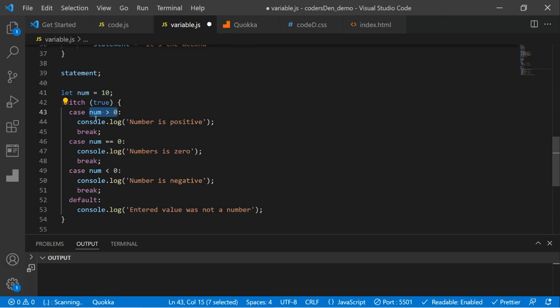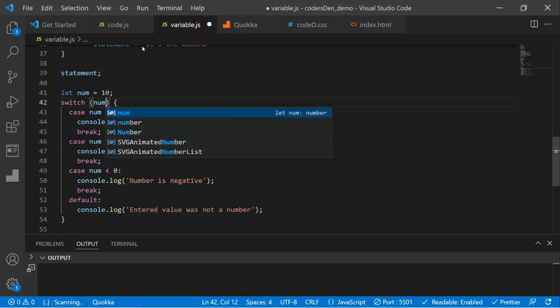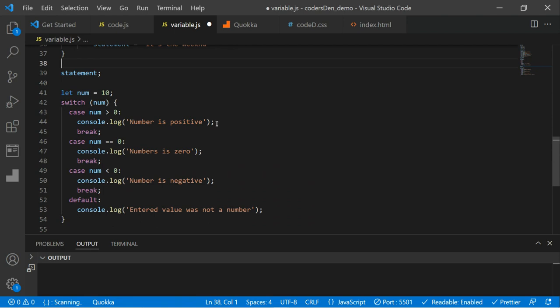And then it's going to go here and say, oh, if the number is greater than 0, is this true or is this false? True. Then it's going to make this happen. If you had done this, nothing will work because your case value is num.